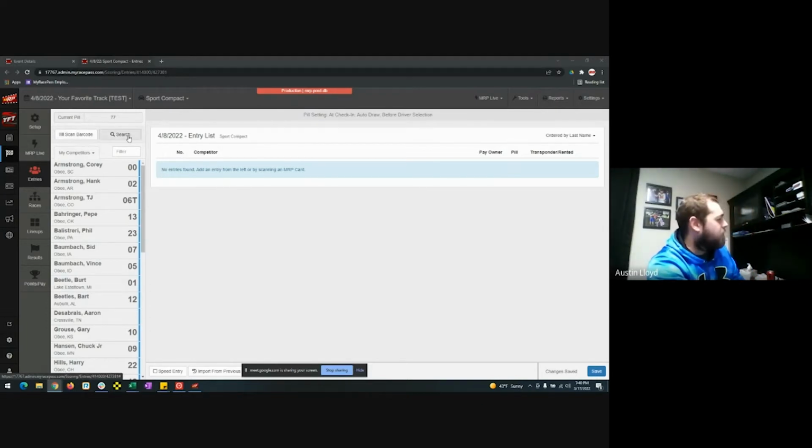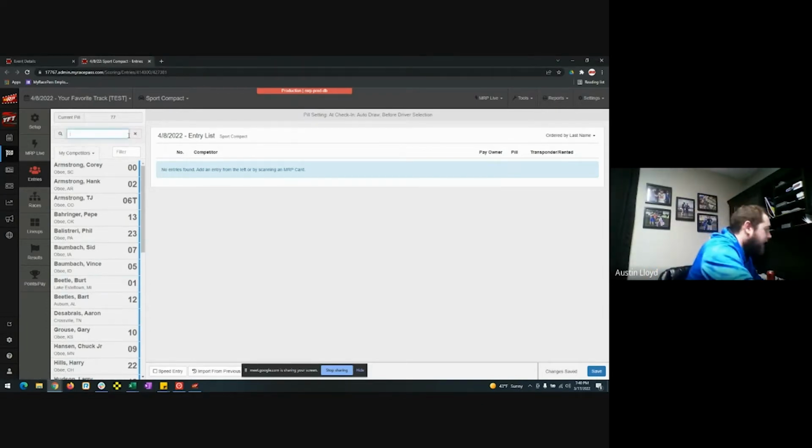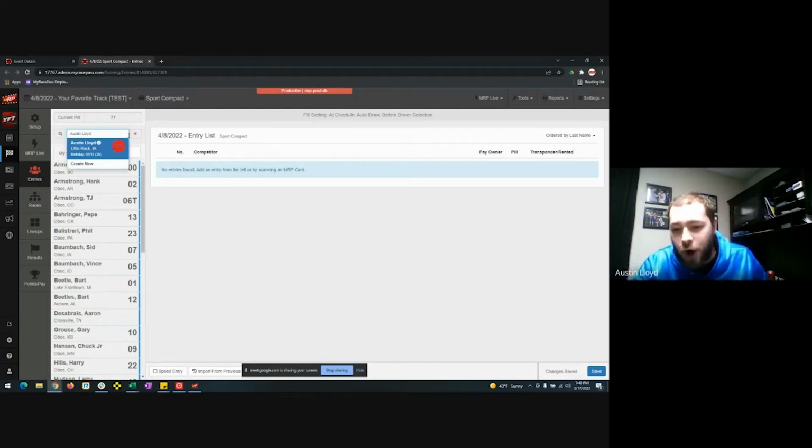Third way to find a driver is just search. This is just a string of text search. So again, I can search my own name. There's my driver profile. Regardless of how you find the driver, it'll all bring you to the same place.